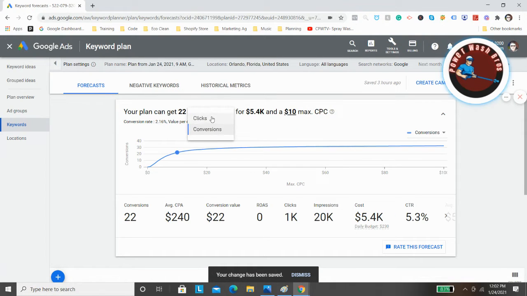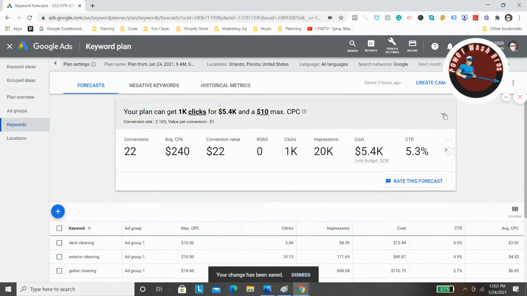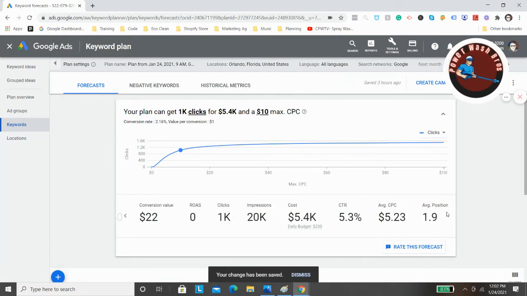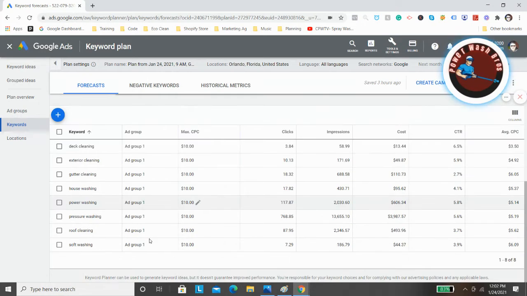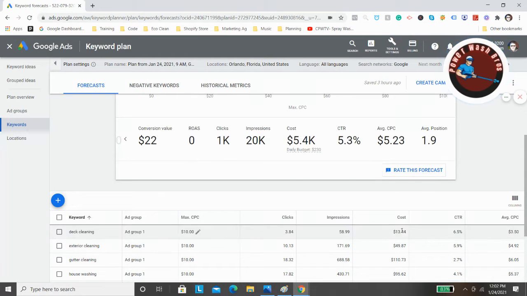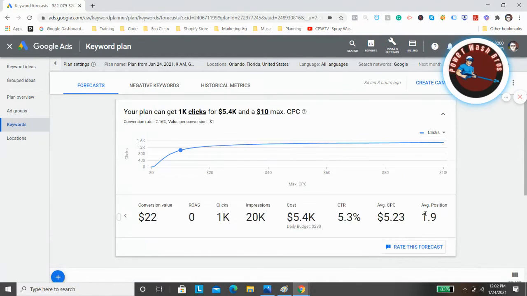And then instead of targeting for conversions, you're going to target for clicks, okay? And then you come in here, right? And you can see Google is telling you, based on these specific keywords, you're going to get an average of $5.23 per click, right? So it's telling you on a daily budget of $230.